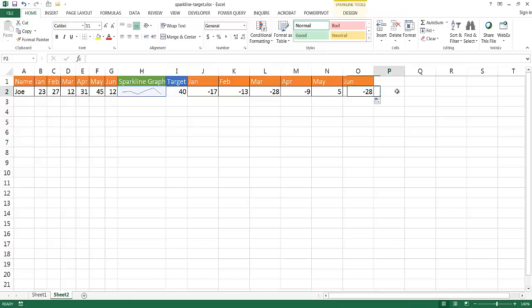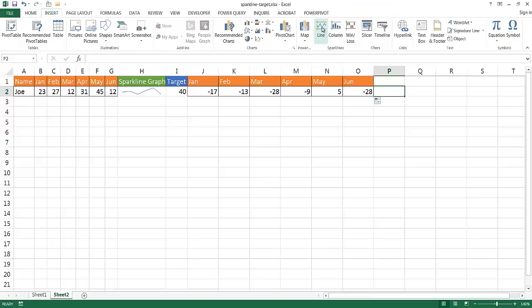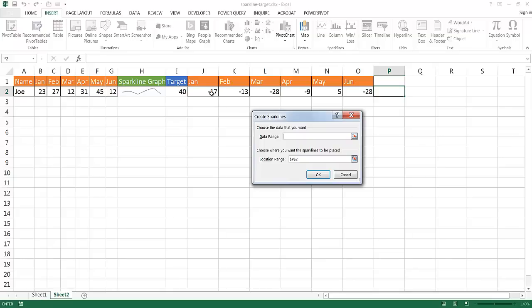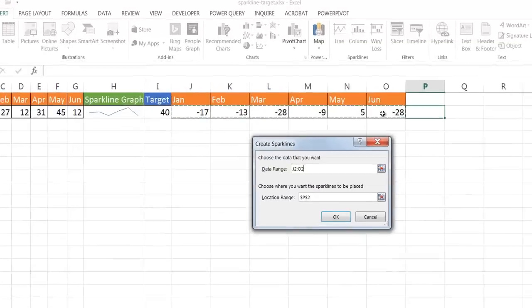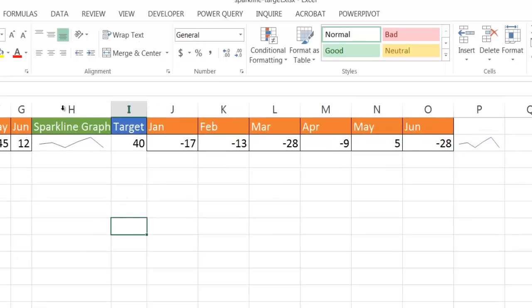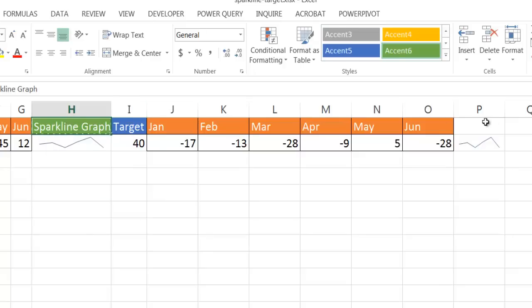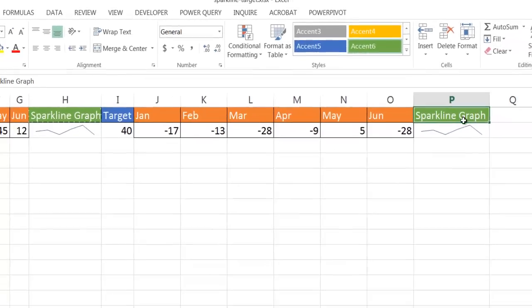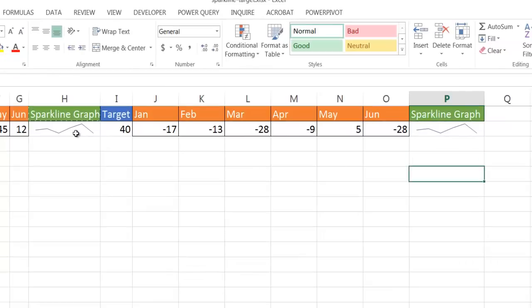Now, to prove that, let me put a sparkline here. Insert, and I'm going to insert a sparkline. And my data range is going to be this data range. Click OK. So I'll just Control C to copy that header, Control V to paste. Let me double click that to auto fit this column. And you'll notice that it's the exact same thing.